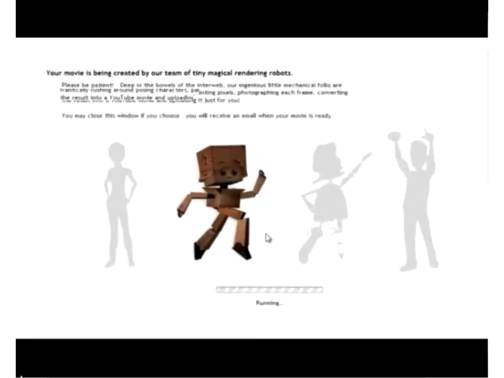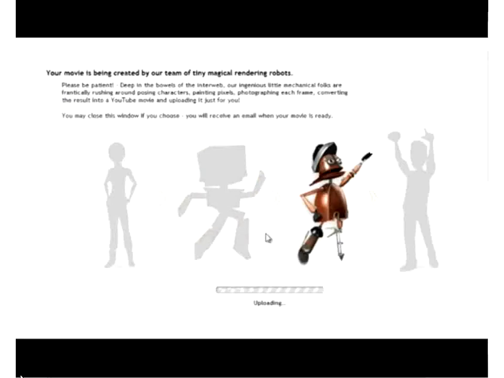The window will now say, your movie is being created by our team of tiny magical rendering robots. Please be patient. Deep in the bowels of the interweb, our ingenious little mechanical folks are frantically rushing around, posing characters, teasing pixels, photographing each frame, converting the result into a YouTube movie, and uploading it just for you. You may close this window if you choose. You will receive an email when your movie is ready.